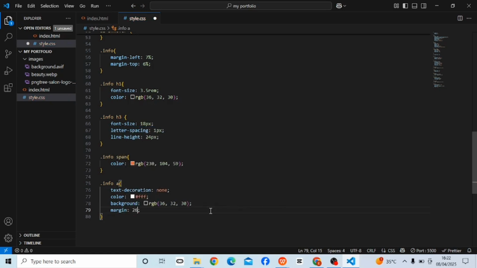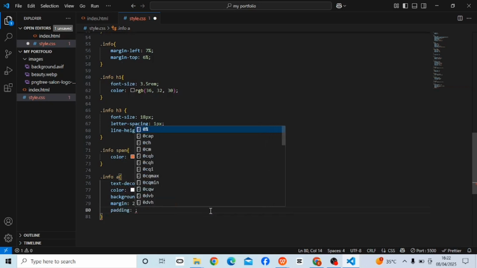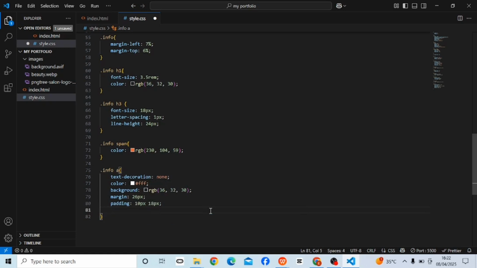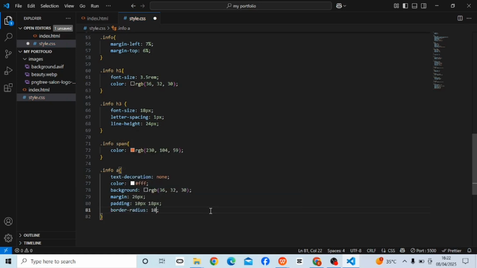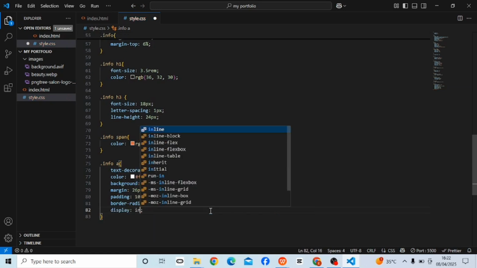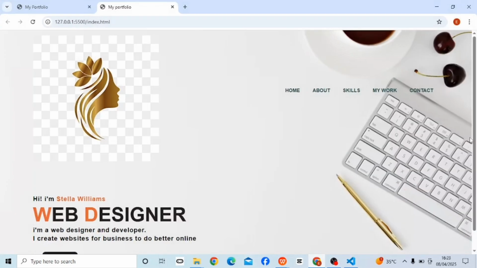Then we're going to do a margin of 26 pixels, then a padding of 10 pixels, 10 pixels, and 18 pixels. Then I'm going to do a border radius of 10 pixels also. Then I'm going to set display. I want it to be an inline block. Then transition. Save this. Now this is how I wanted it to look.